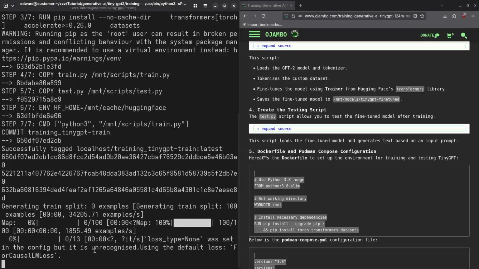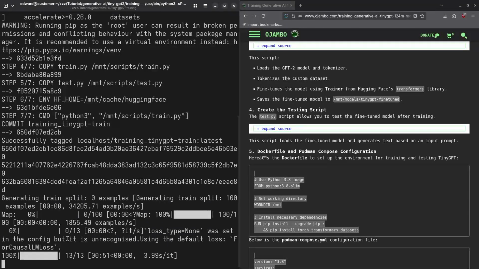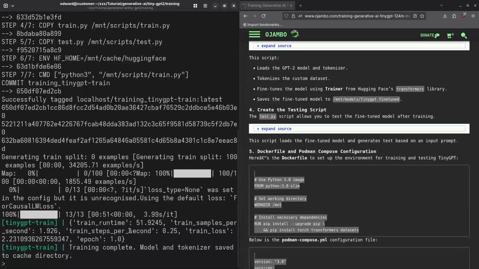You can ignore this one, it's unrecognized, everything is fine. You see it's 100 out of 100, and the training has finished. Train samples per second is 1.926, and training steps per second is 0.25. You can say, oh, that's very slow. You have to remember, I'm not using the GPU. I'm saying this can run on a low-end device, and it can also run on an old laptop to use less power. Obviously a laptop uses more power than, say, a Raspberry Pi, but you get my point.